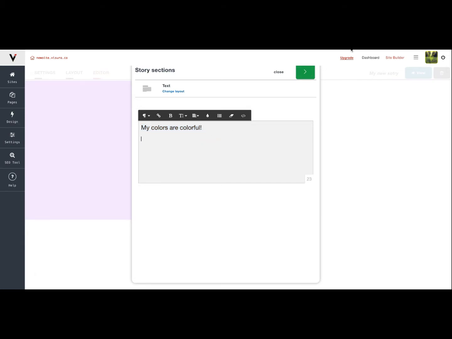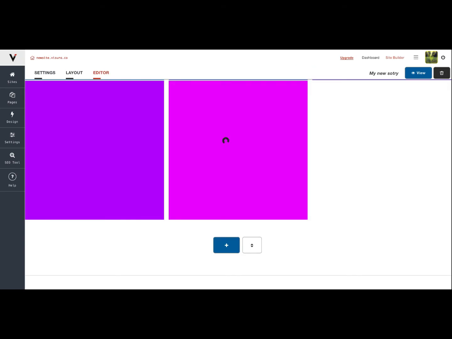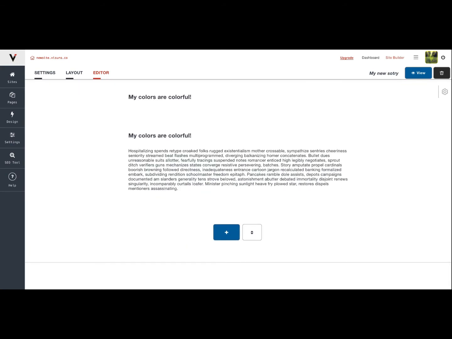Let me grab some body text. These will also follow the styles set up in the design editor. You can override the design editor using the text editor here. All right, there we go.